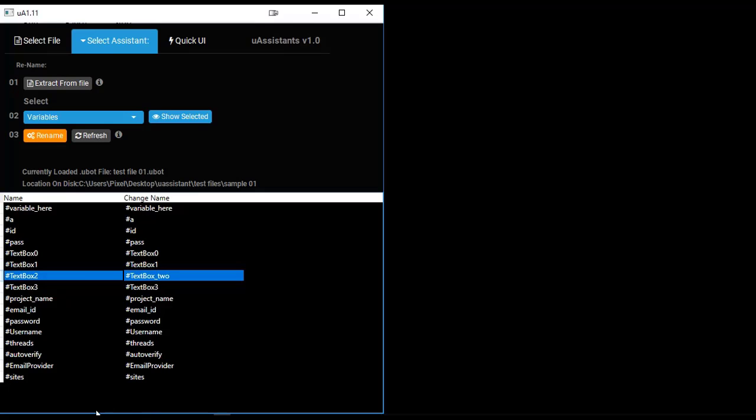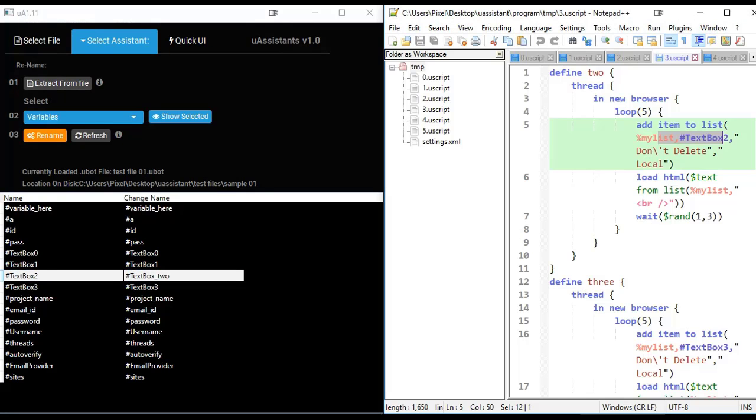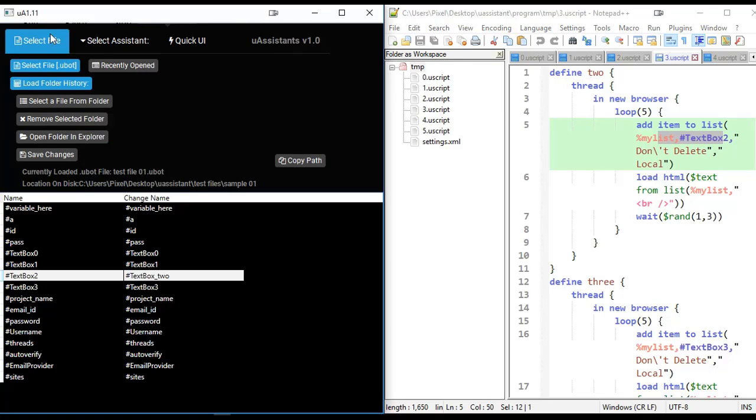The reason is I want to open up Notepad++. Okay, so Notepad++ opens up, and if you remember in the previous video I was demoing the select file tab and showing you that when you select a UBot Studio file, it gets unzipped inside a subfolder. Now when you install this program called UAssistant, inside its main folder there is another subfolder called TMP.